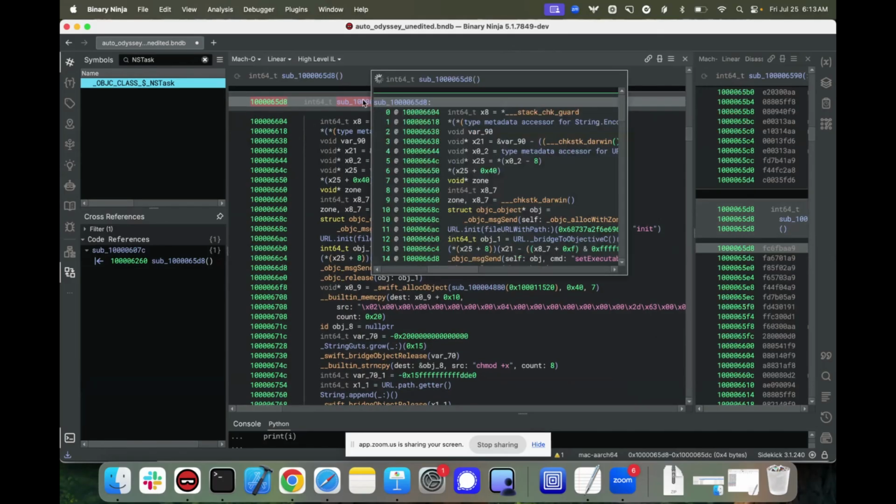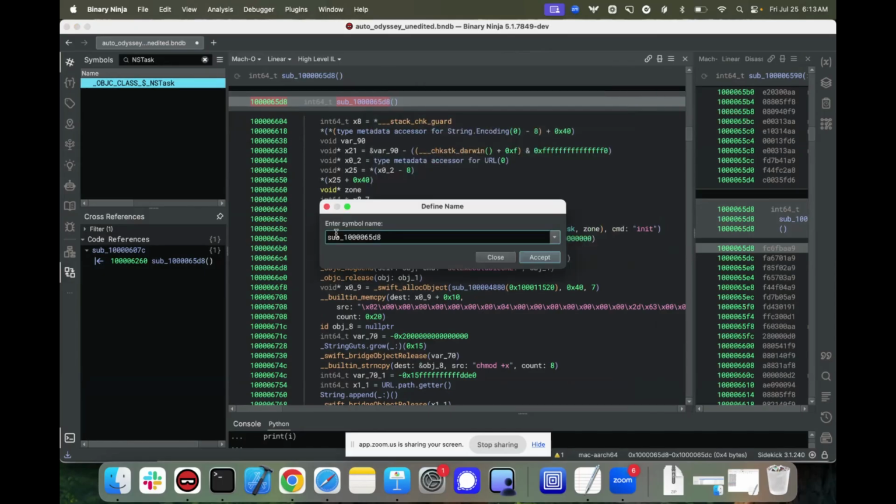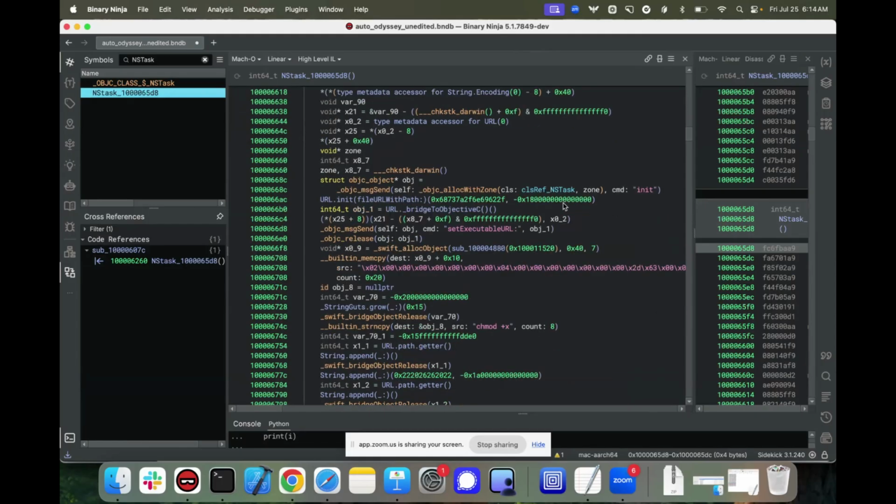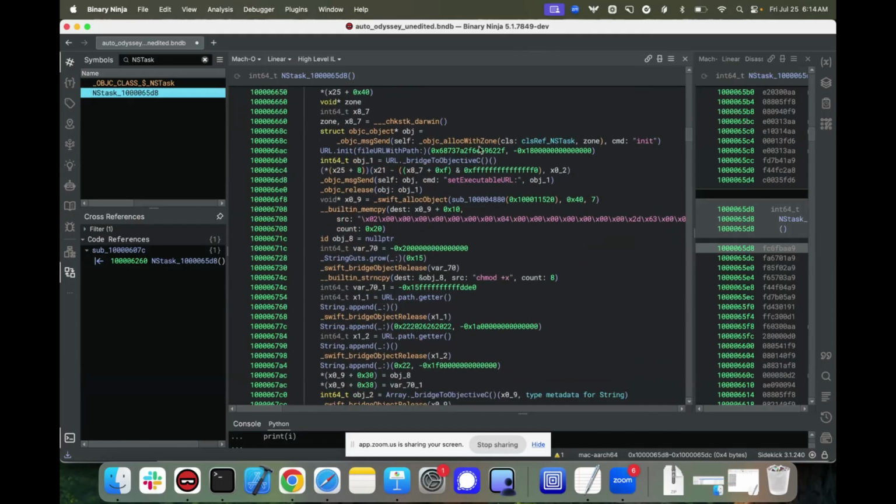And one way that I do that is I rename subroutines often. So I'm just going to rename this NSTask. And now when I look this up, I can always see that I have this reference here, and I can remember where I was when I was analyzing this, which I often forget when I'm looking at files. And now we can start diving into how this works, and we can start changing variable names and understanding what this application might do.